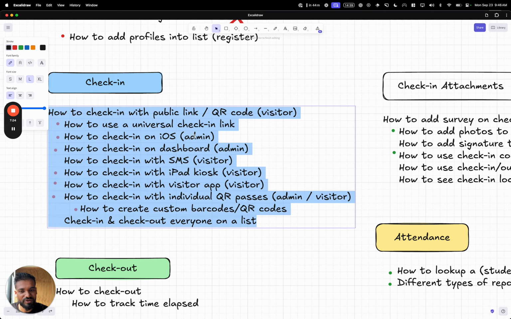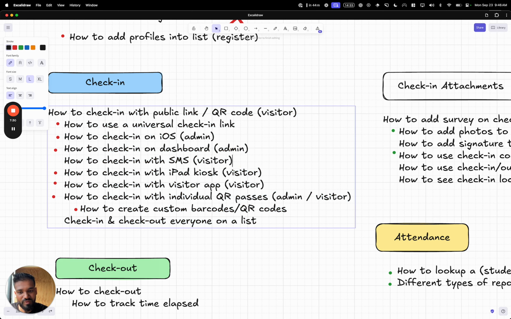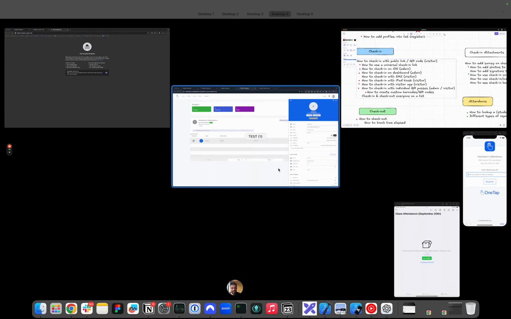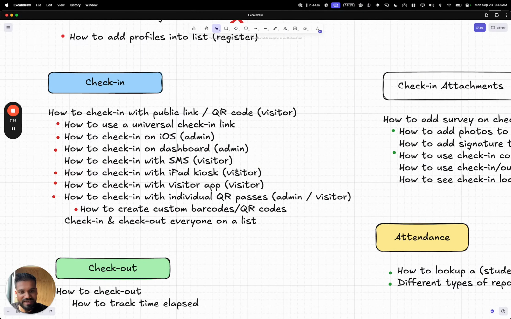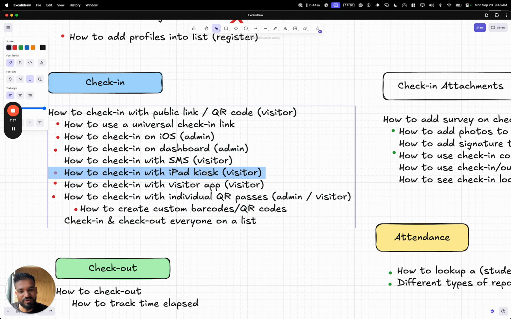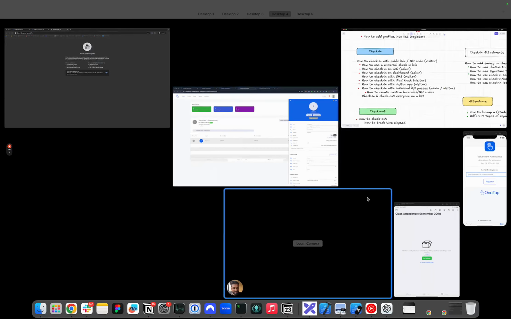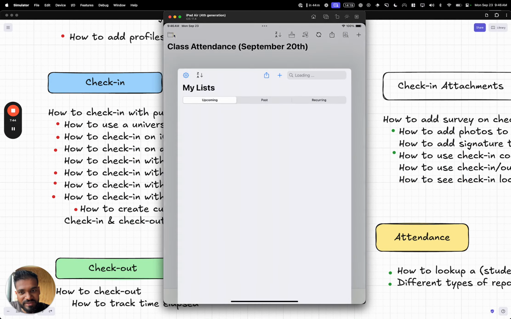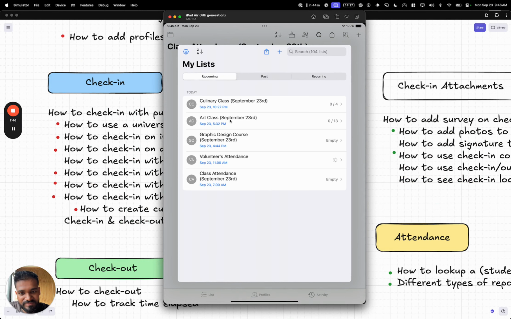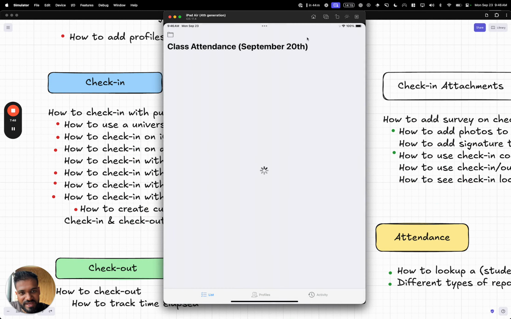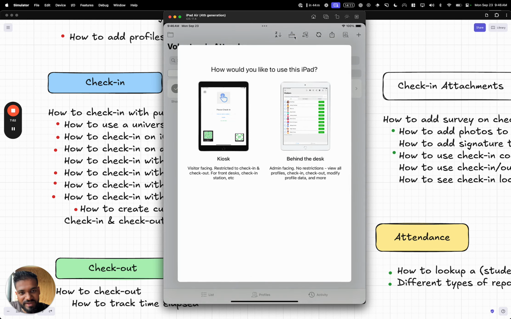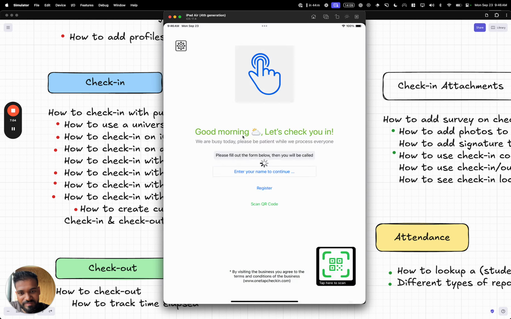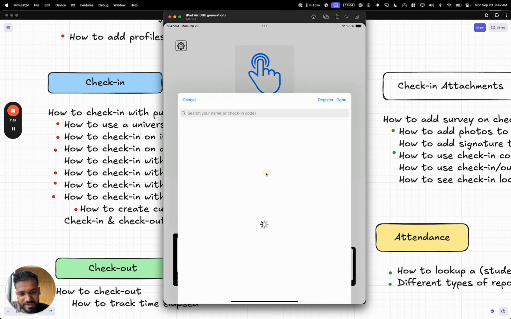So now let's move on to how it will work with the iPad kiosk. The iPad kiosk is probably the second most popular public check-in method, or visitor-facing check-in method. So you want to launch the iOS app and open up the specific list, volunteers attendance. Then put it into kiosk mode. By tapping on that, it's going to say, how would you like to use this iPad? Kiosk, done. So now we'll go over here where it says enter your name.